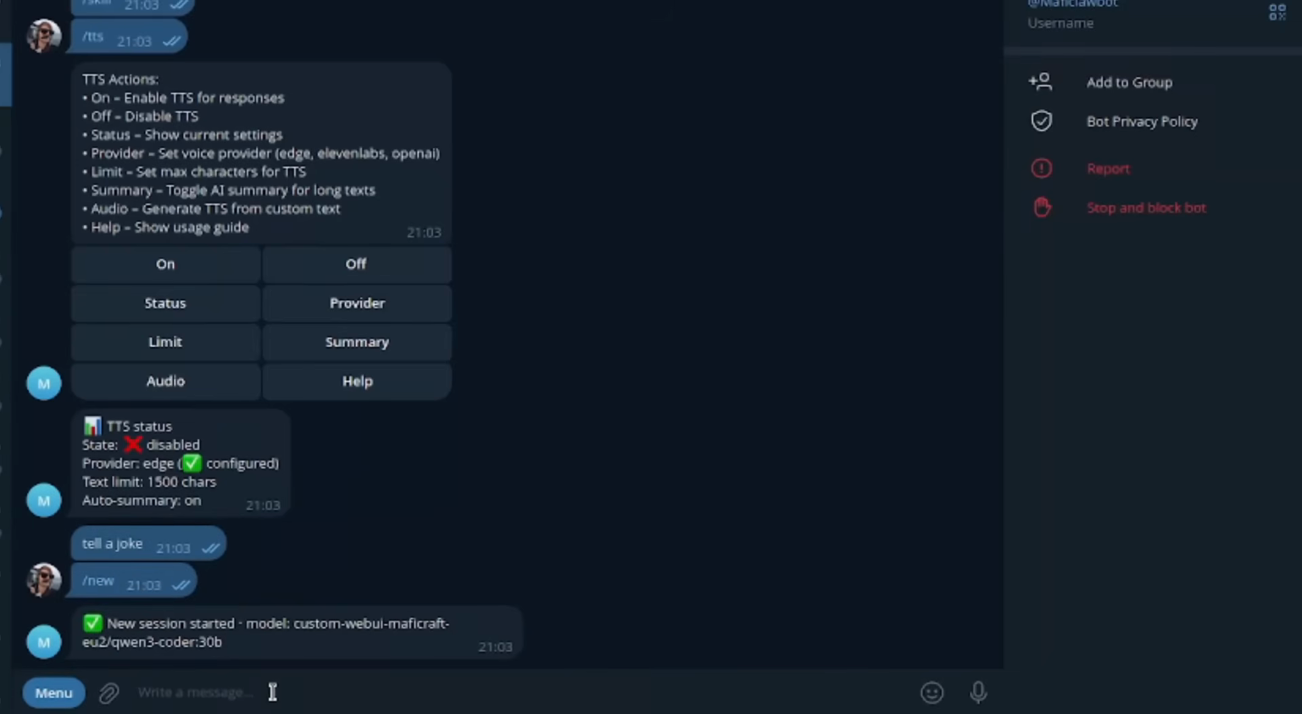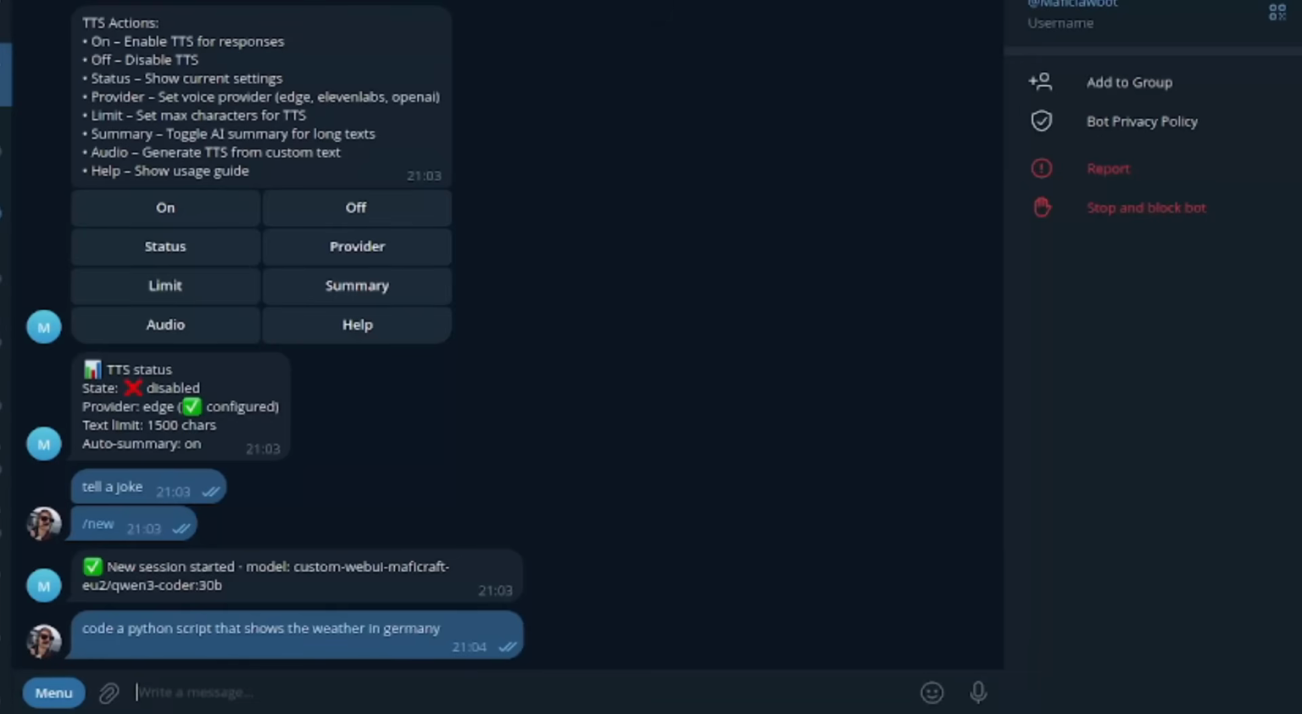And then we can tell him: code a Python script that shows the weather in Germany. And then on the top, you can see him typing. And now the bot is gonna work for you. And that's it. You can create anything you want. You can automate any email inbox. You can summarize anything you want.